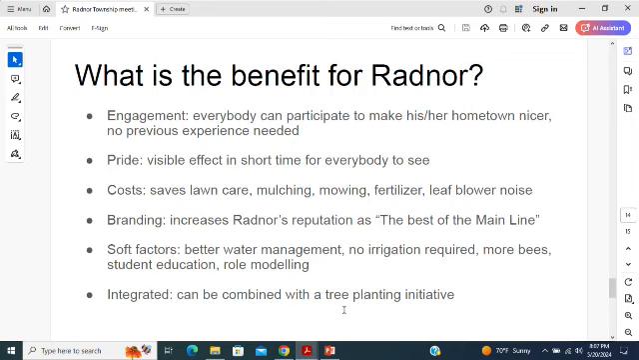You can take this part from the middle school, and middle school students can also take care of it or do the planting. We had at the EAC meeting somebody from, I think, Radnor High School that said they would get the volunteers to put the plugs in. It's not a lot of work. Yeah? And you can, of course, integrate it with other initiatives like tree planting.